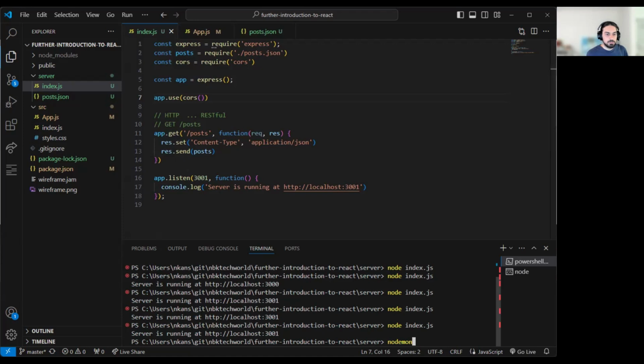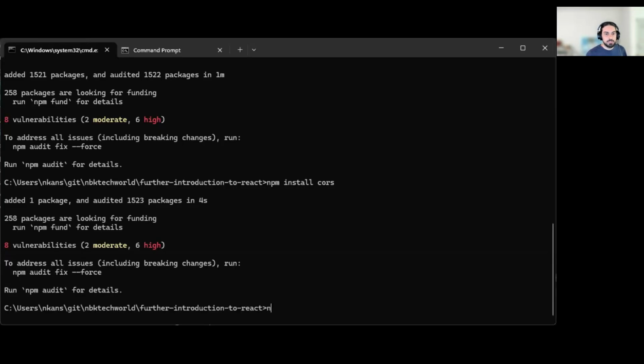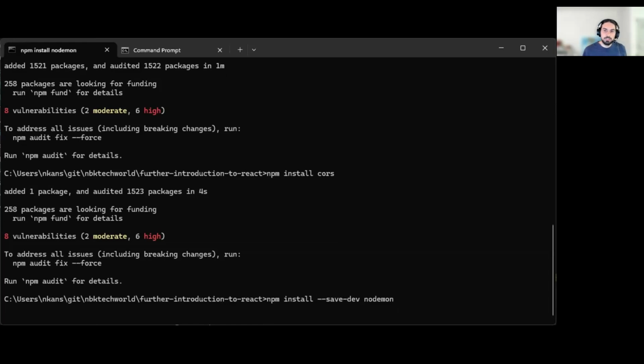So let's go here to my other terminal, where I'm in the root of the project. I'm going to say npm space install space --save-dev space Nodemon. Now I put --save-dev here because I want this to go under dev dependencies instead of dependencies. And I'll tell you what it means in a moment. Just install that like this.